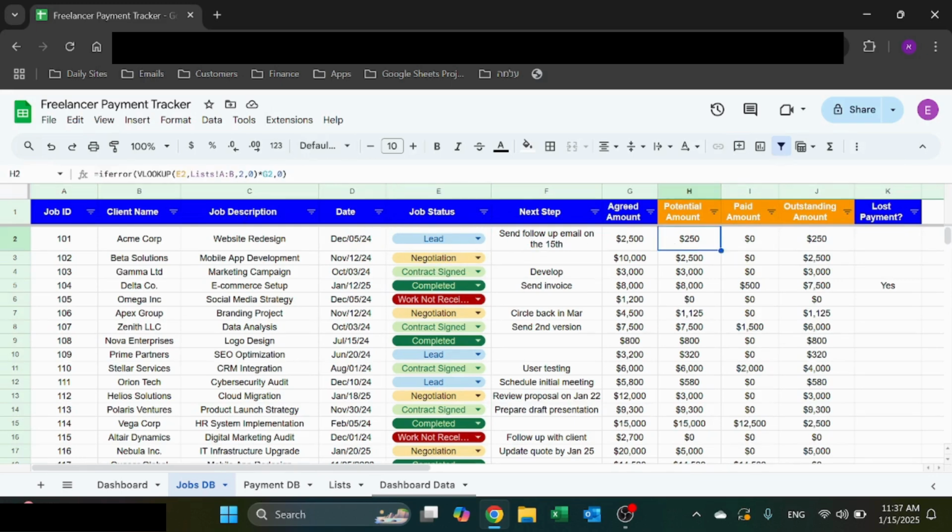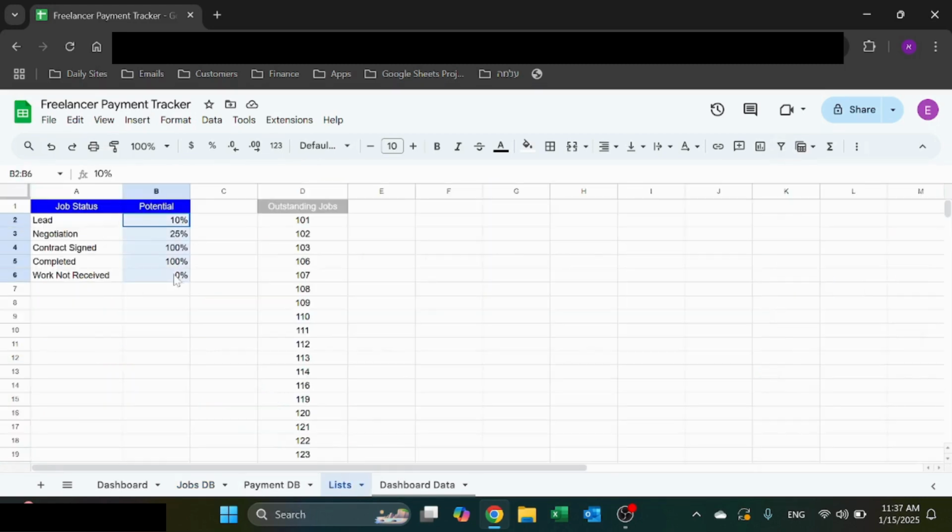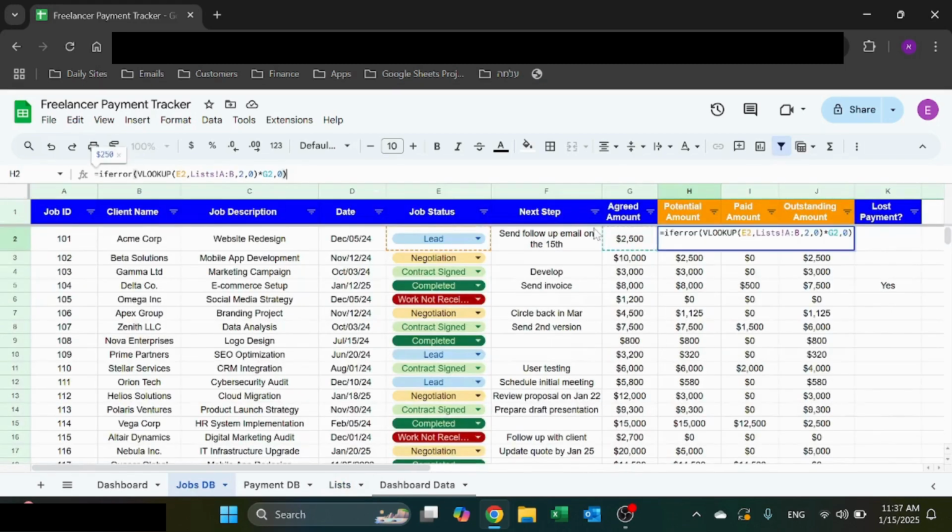The potential amount, that's very simple. I'm using VLOOKUP for the status in the list to capture the percentage times the number over here.